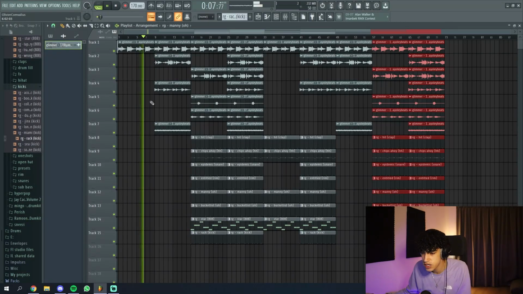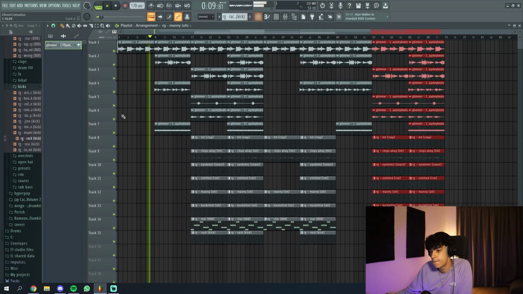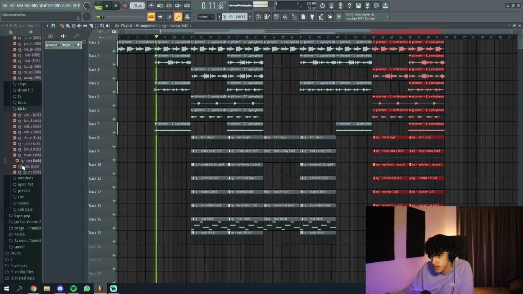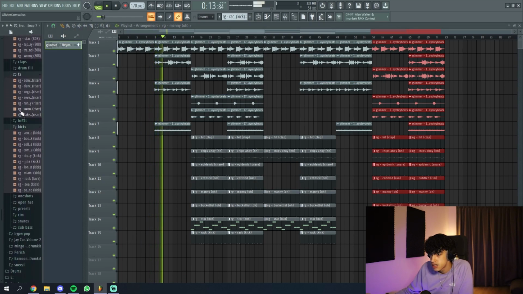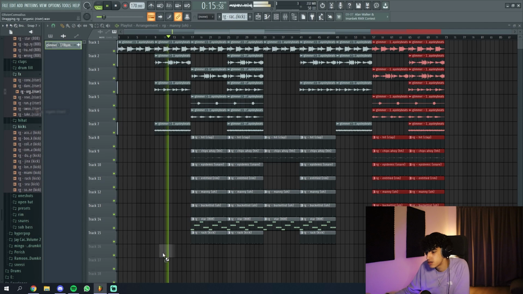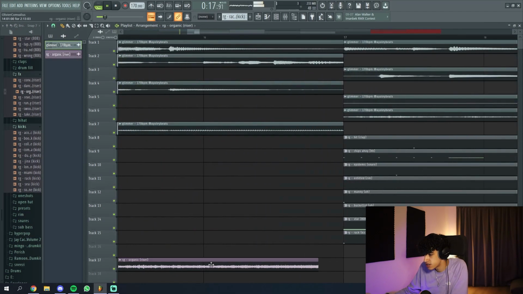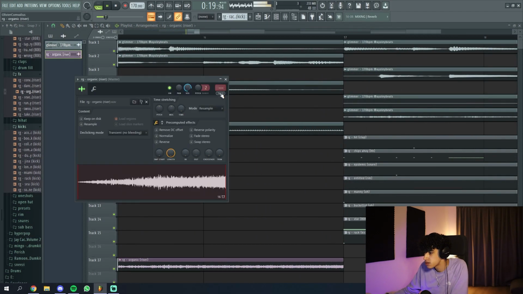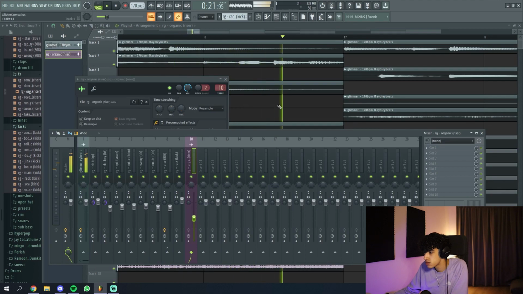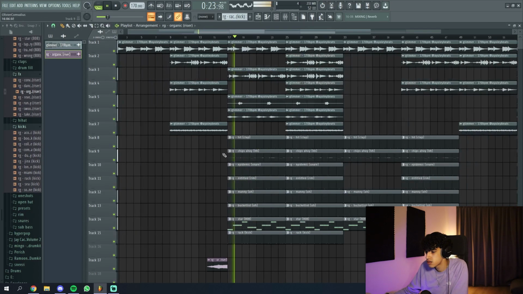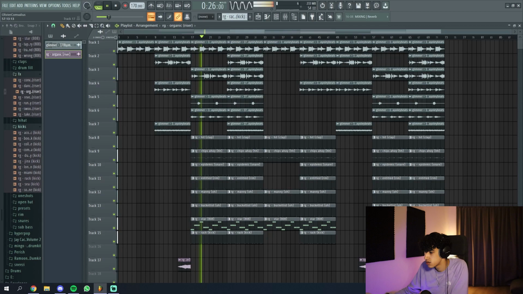You can also, of course, add effects and stuff. So we're also gonna do that. Let me check. Take this riser. That's basically it. So that's how you make a beat, or at least how I do it.